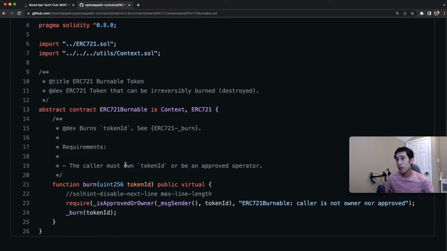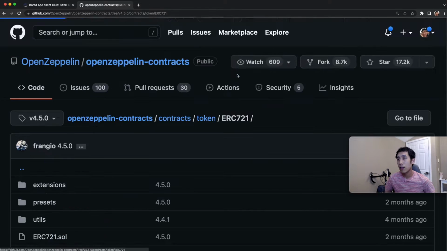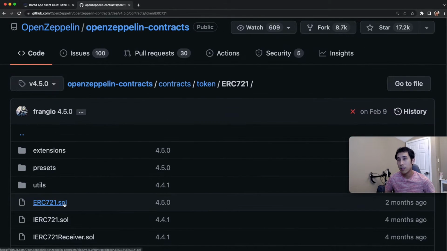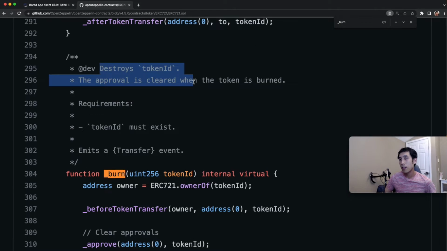The caller must own the token ID or it must be an approved operator. On line 23, we're checking to make sure that the caller of the burn method is approved or is an owner. And then we're calling the burn method from ERC721. Now let's look at what this burn method is doing internally. To do that, we'll go back up and then we'll click on ERC721.sol. And then we can search for burn. So in the comments, we can see that calling burn will destroy the token ID and the approval is cleared when the token is burned.